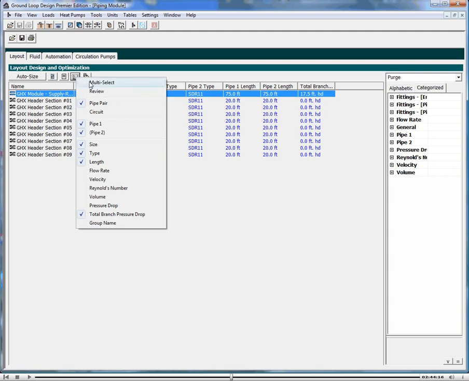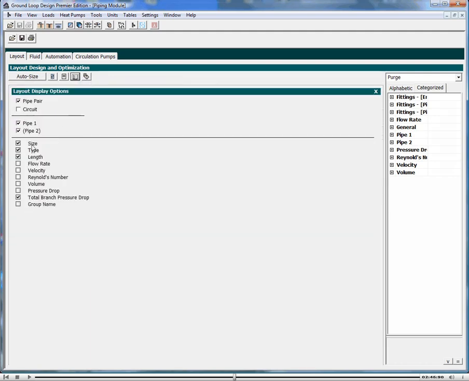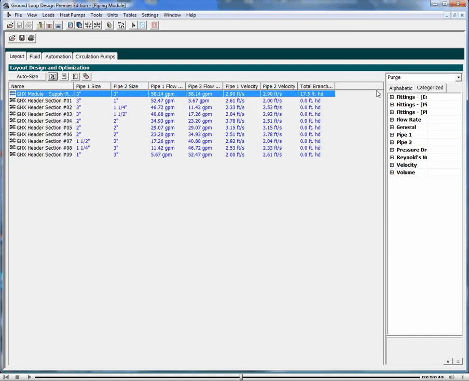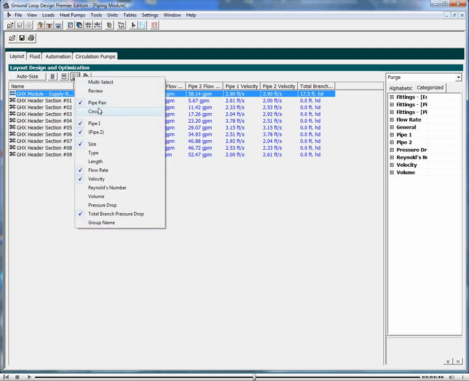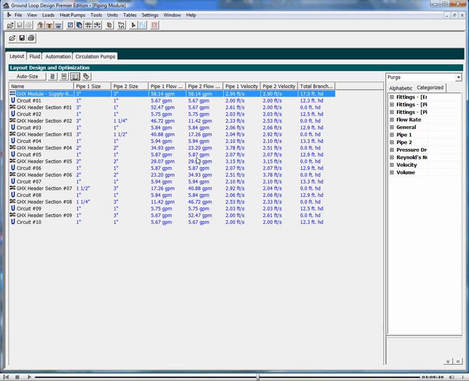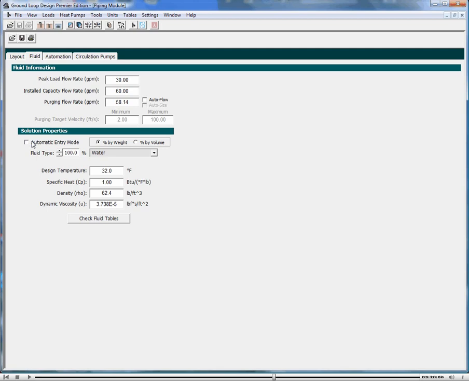We choose to look at flow rates and velocities to see how our purge-optimized system performs. The entire headering system is achieving 2 feet per second velocities or higher. We look at the circuit or borehole performance as well to ensure that 2 feet per second is being achieved. Now that we have designed our piping system, we switch to peak load mode to simulate operational performance. We first review our flow rate, and then we choose the proper solution for our design.